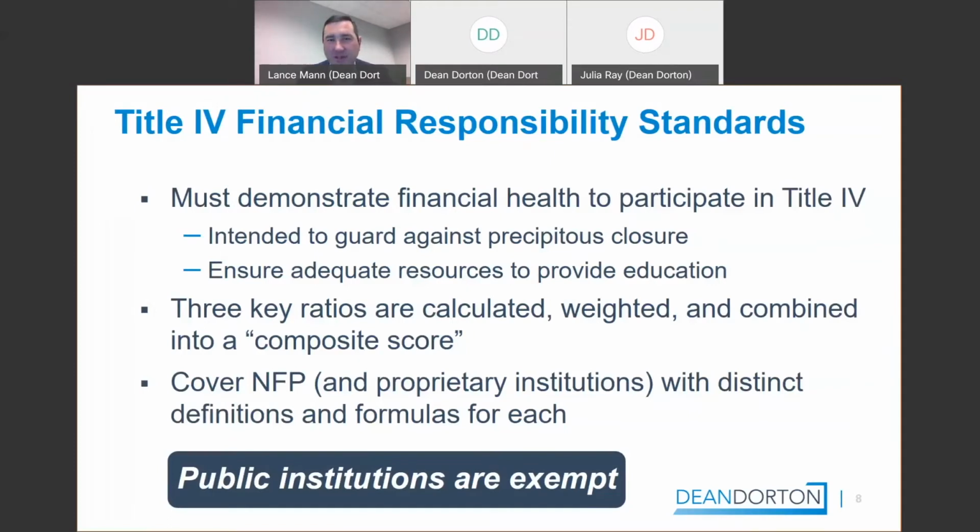So Title IV financial responsibility standards are in place because institutions must demonstrate financial health to participate in Title IV. It's intended to guard against precipitous closure and to ensure that resources are available to provide education. In layman's terms, these rules are in place to make sure that students are going to get what they're paying for, and they're going to be able to leave with a degree if they so choose to spend 4 years with you. And it came about because some institutions weren't managing their resources responsibly, and some were closing.